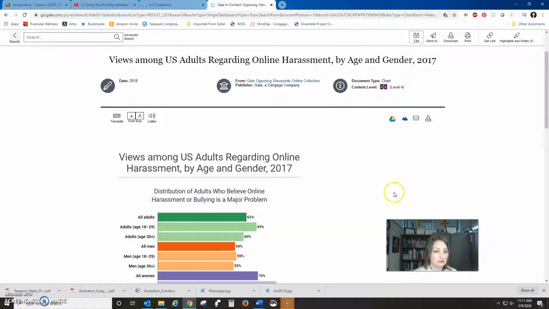So I wanted to show you those two. I'm running out of time. My current equipment only allows me to record for 10 minutes. So those are quick overviews of 2 databases you have access to through Western's library.